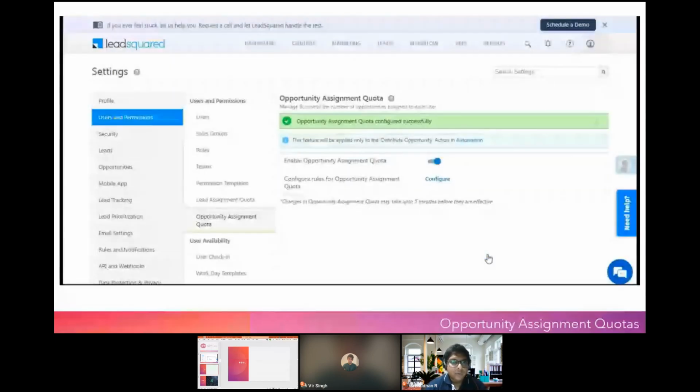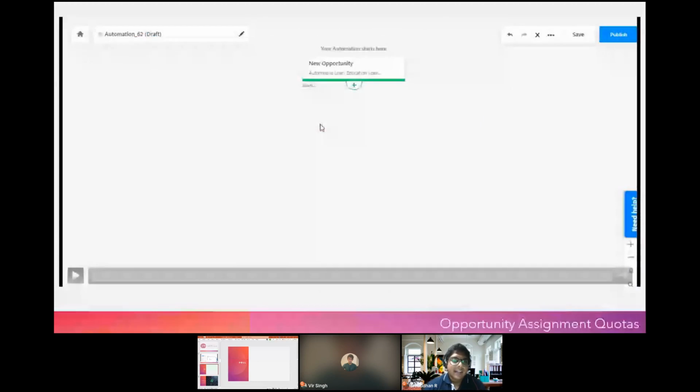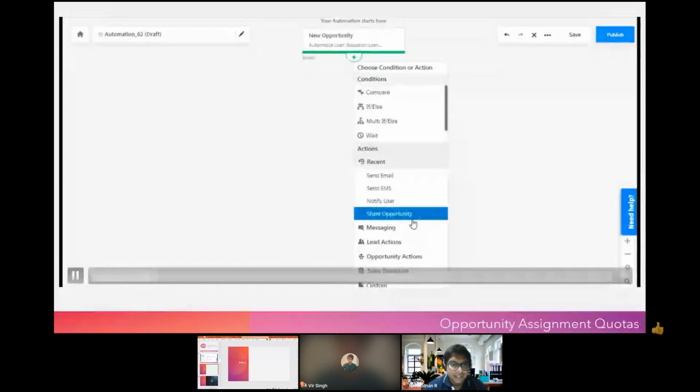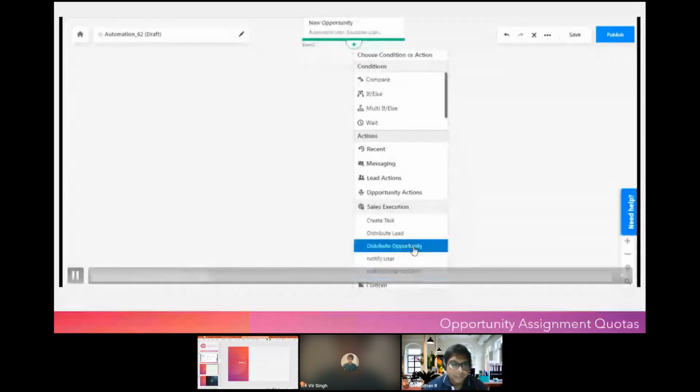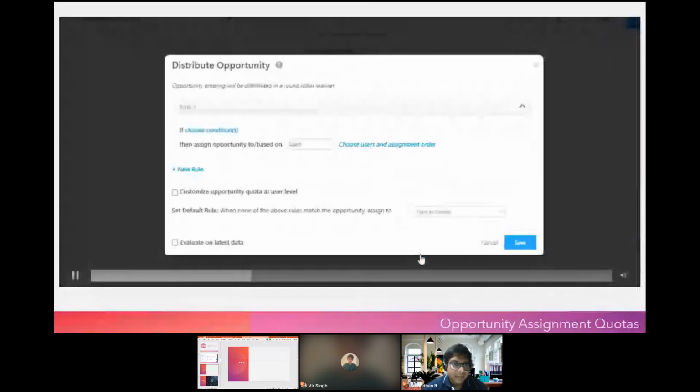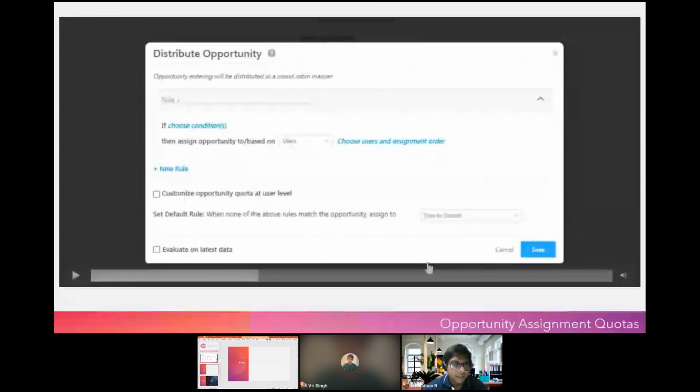Now step 2 requires you to create an automation which will then pick up this quota from the previous step. So to do this, set up a trigger, and once you set up a trigger, click on the plus icon, and under sales execution, you will see distribute opportunity. Click distribute opportunity. And on the distribute opportunity pop-up, you will see this customize opportunity quota at user level. Alongside that, there is a checkbox.